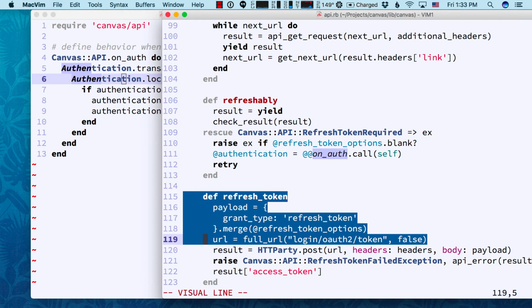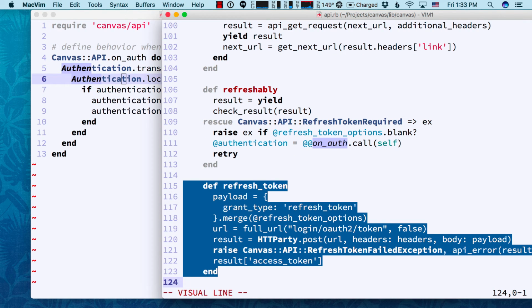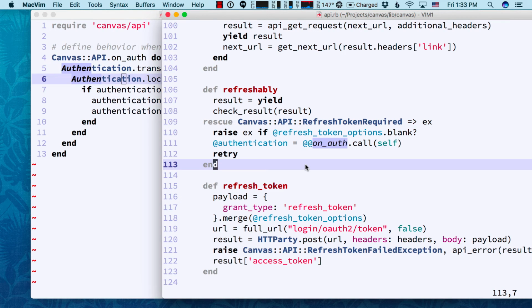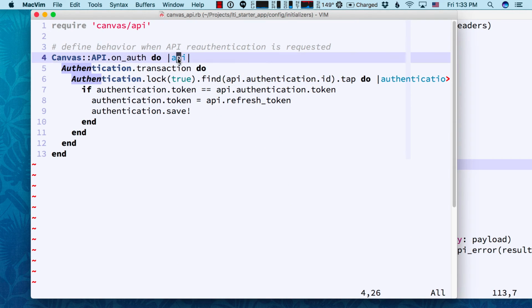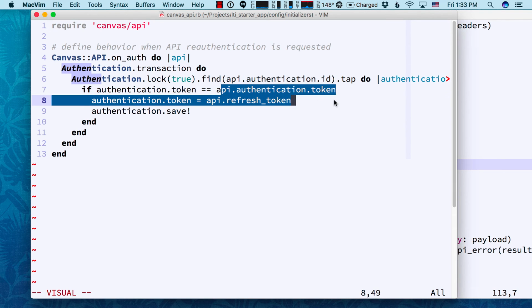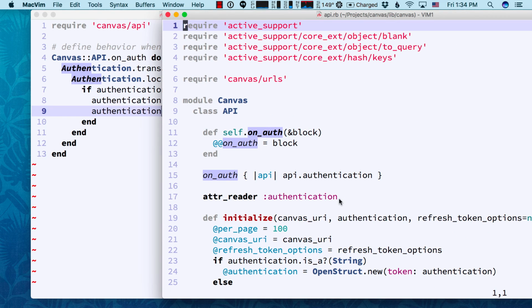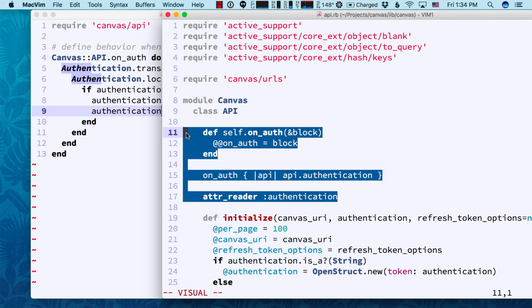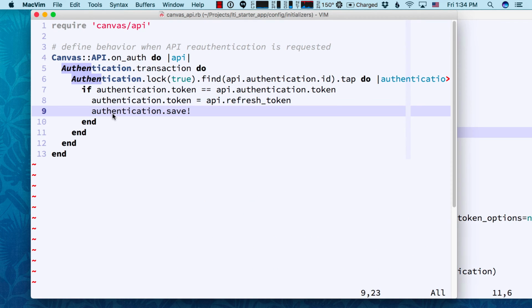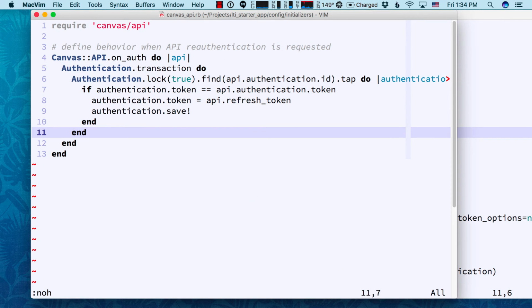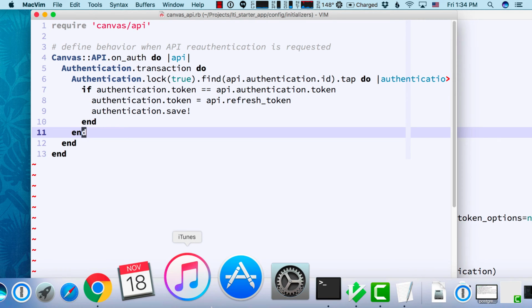I left the refresh token method here in the gem, because that is related to the Canvas API. And it can be used over here because we passed the API to the on-off method. Here we can say API.refresh token. Here we can reference the existing authentication object to see if the token is the same as what we're pulling out of the database, right? So by exposing those APIs right there, we were able to add some configuration so the app itself can define its behavior in that situation. Okay.